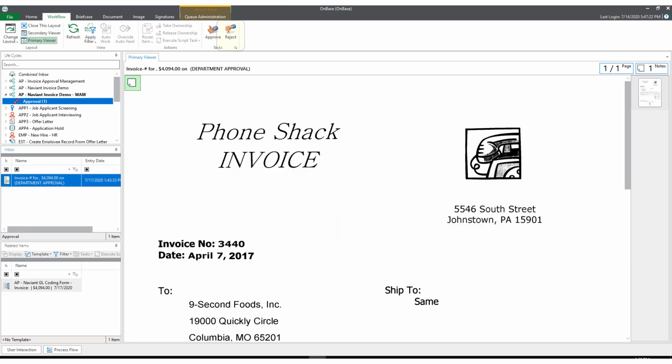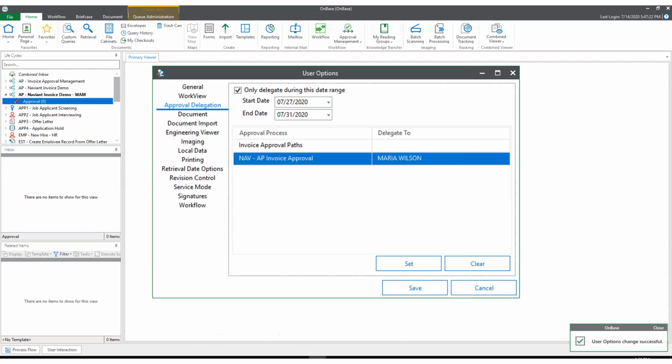But I'm going to do something different here. We're going to say, let's reject this particular invoice because there's going to be cases where it's rejected. Where's it going to go? Okay. Now, while I'm still in here as Victor Price, Victor realizes, hey, I'm going to be out on vacation next week. I need to go ahead and delegate my work.